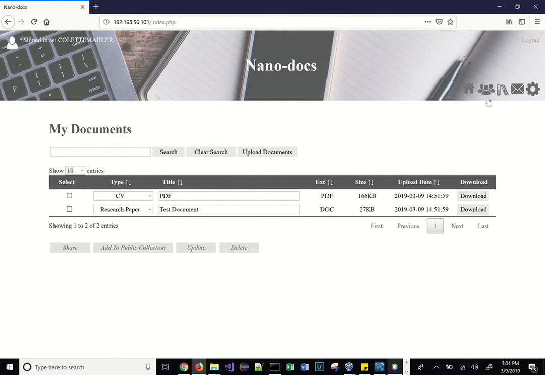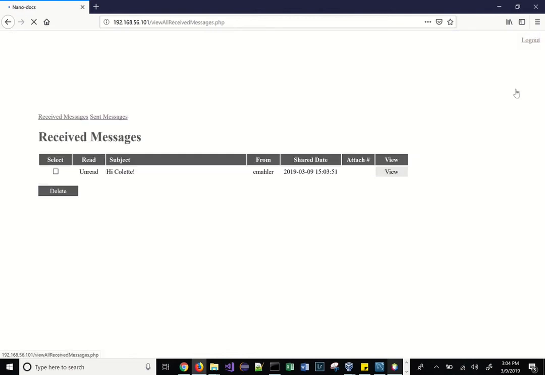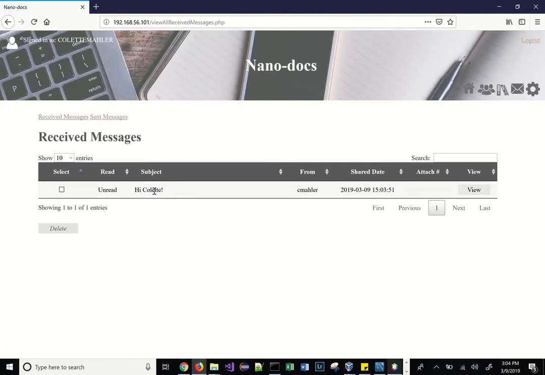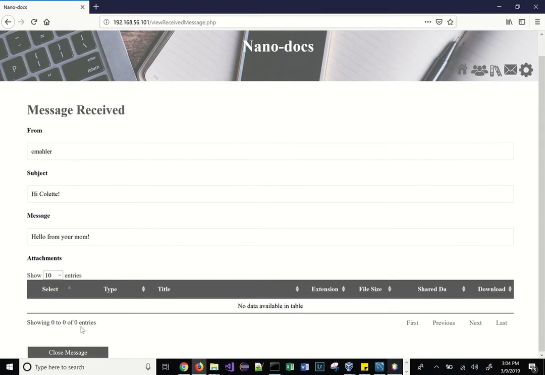Okay, and before I go too much further, let's just verify on this side that we are now friends with C. Mahler. And yes, we can see that here. We could also hop over to our view messages section, and we could see that we received this new message from C. Mahler. We view it. This is the information that we have.